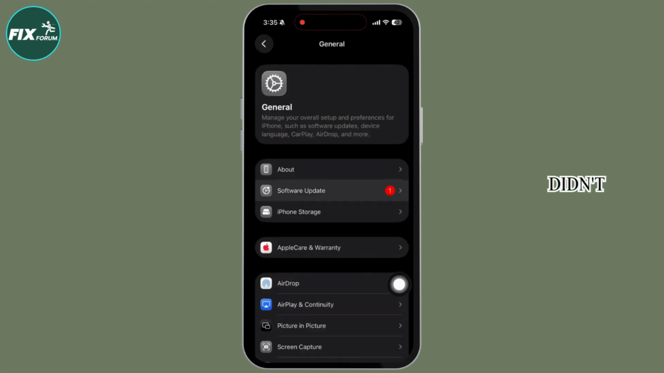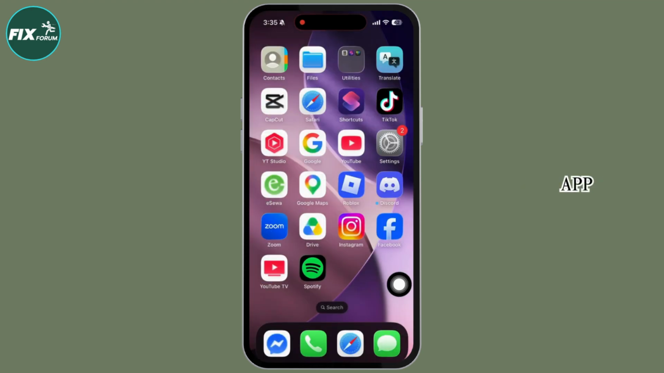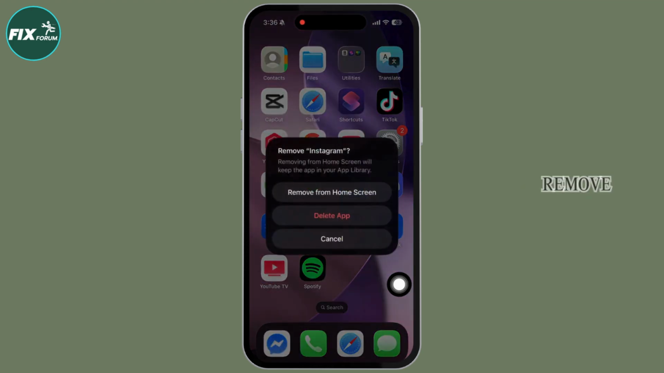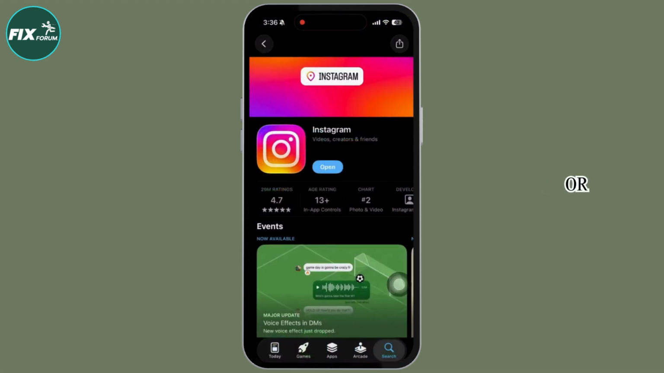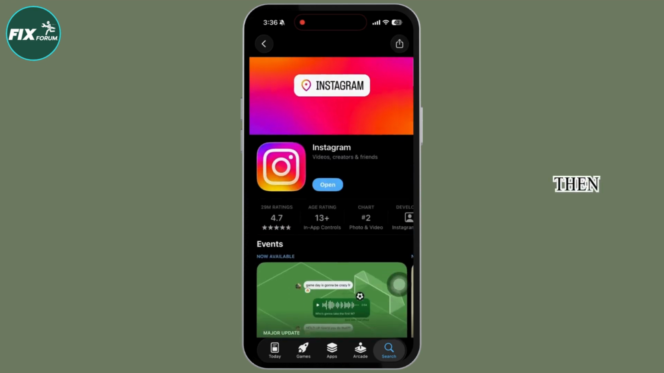Lastly, if the solution didn't work out for you, completely delete the Instagram app. Press and hold on it, click on remove app, click on delete app, click on delete. Now head over to App Store or Play Store, search for the app Instagram and then install it.